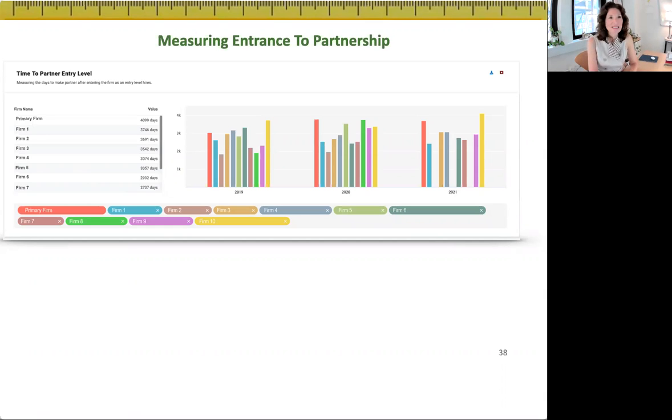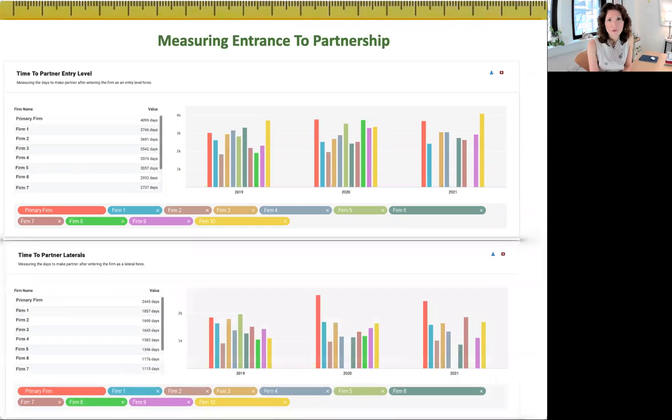And as you can see, my primary firm here in red, this is where they are for entry level elevation from an associate to a partner. And that's what we're measuring. This is not laterals. This is if they've entered the firm as a homegrown hire, those associates, how long did it take them to make partner? At my primary firm, it's a long time. Then I look at other firms and the numbers dwindle as we go down. So that could be an issue for the firm moving forward.